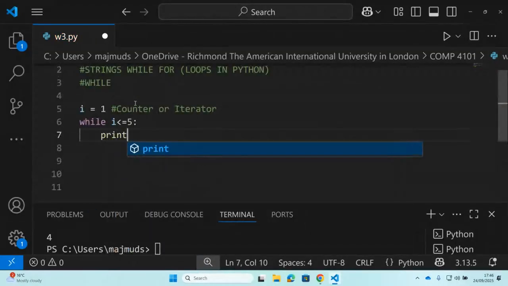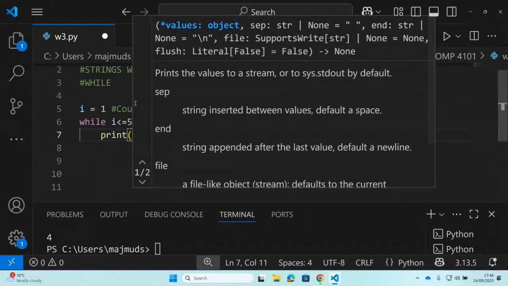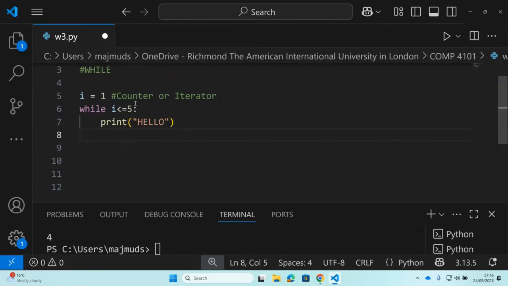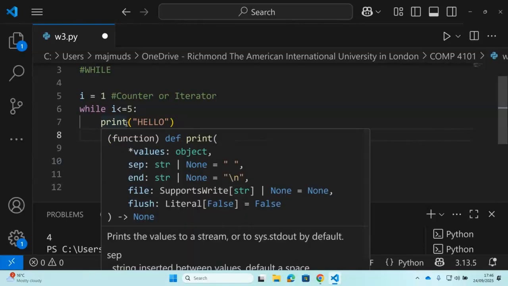Okay, then you say print, double quotes, whatever you want to print. Double quotes, you put hello. Okay, so let's understand this. So is i equal to 1? It will print the first time.